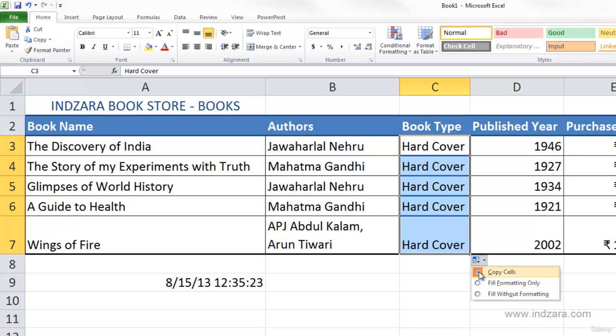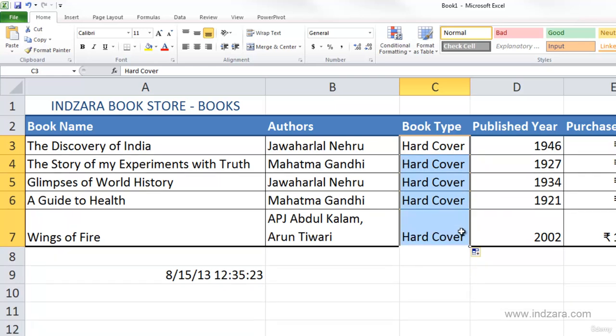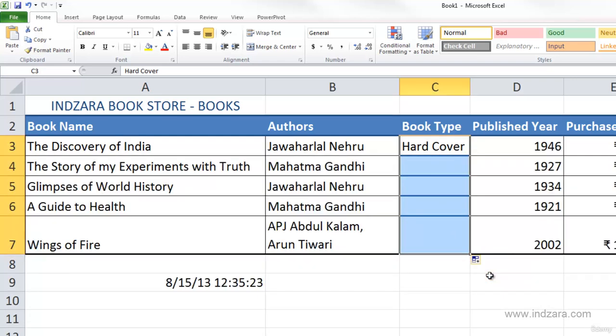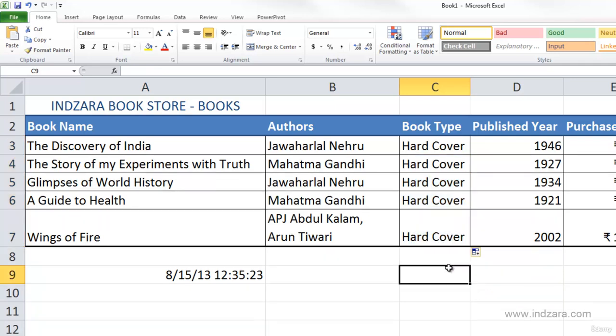And so instead of copying exactly, let us choose fill without formatting. And now you can see that the borders are not copied, only the values are copied. Another option there would be fill formatting only. And when I choose this, Excel will fill or copy only the format and not the value. So only the dark blue border has been copied over, but not the actual value. So we can always go back and change it. Since we want fill without formatting, I'm going to choose fill without formatting and click anywhere else.